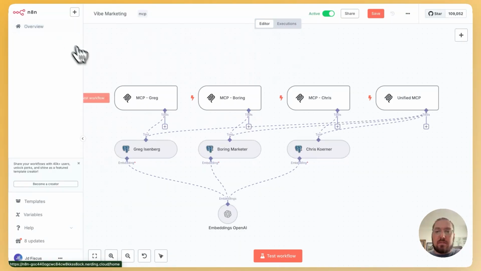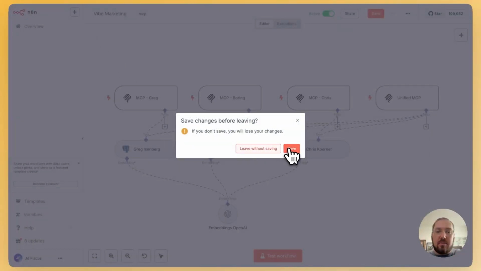So yeah, let's create a new workflow and see what this is doing.